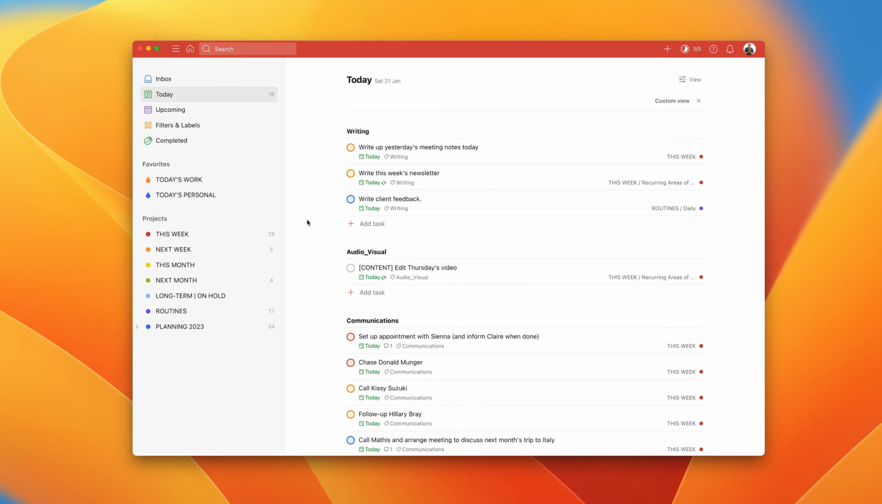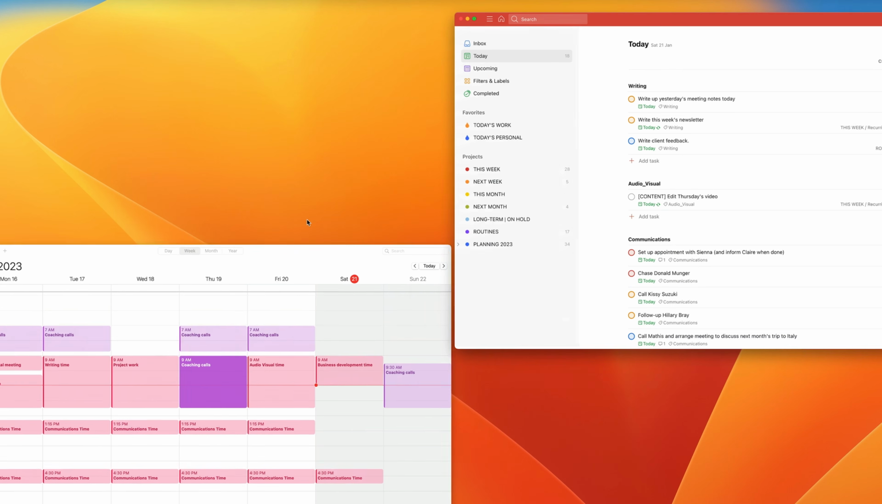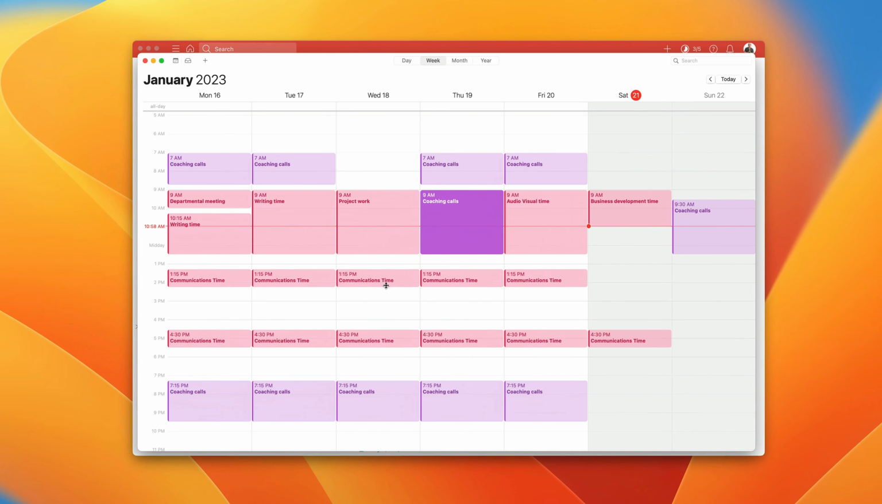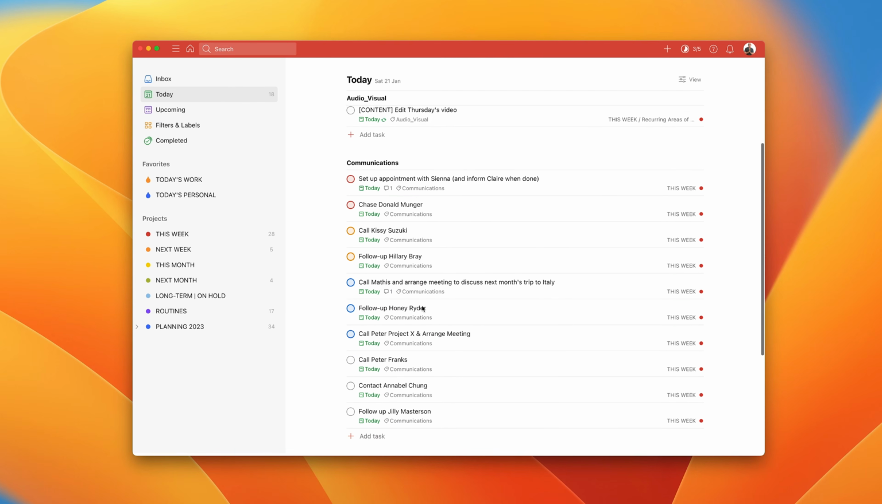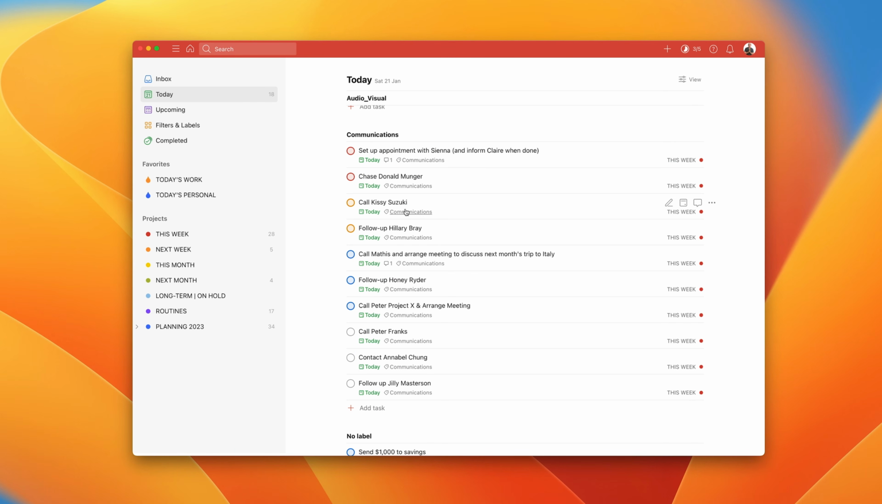Now, why is it important, if you have multiple different types of tasks, to organize your Todoist? Well, that connects to the calendar. So here's a demo calendar, just to give you an idea. And now if you look at my tasks here, I've got communications down here. So I've got a load of communications to do today. They're all dated for today.